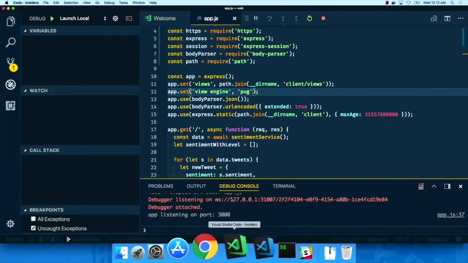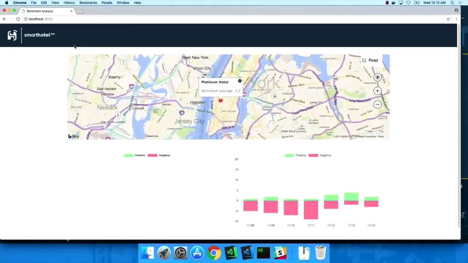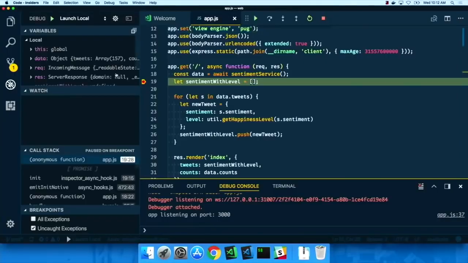So I'm going to go back over to VS Code. And remember, the app is still running. I haven't stopped the debugger. I can put a breakpoint here on line 19. And if I refresh the page, we're going to end up breaking back in our running application on our machine.